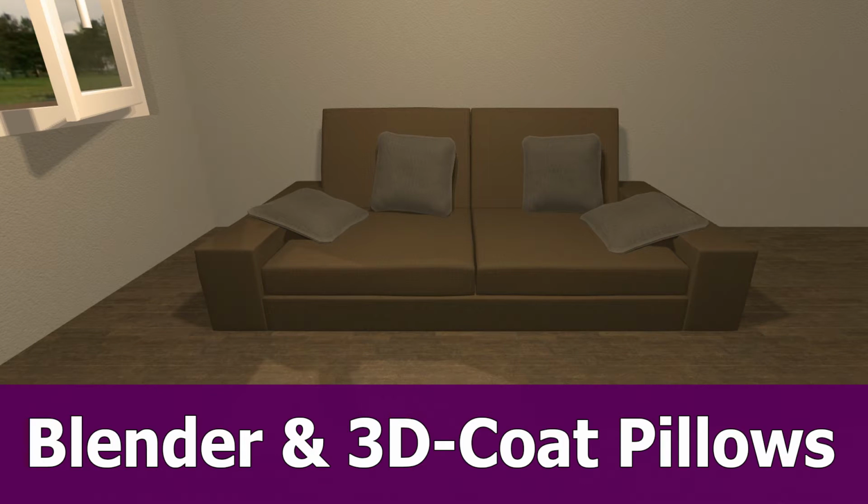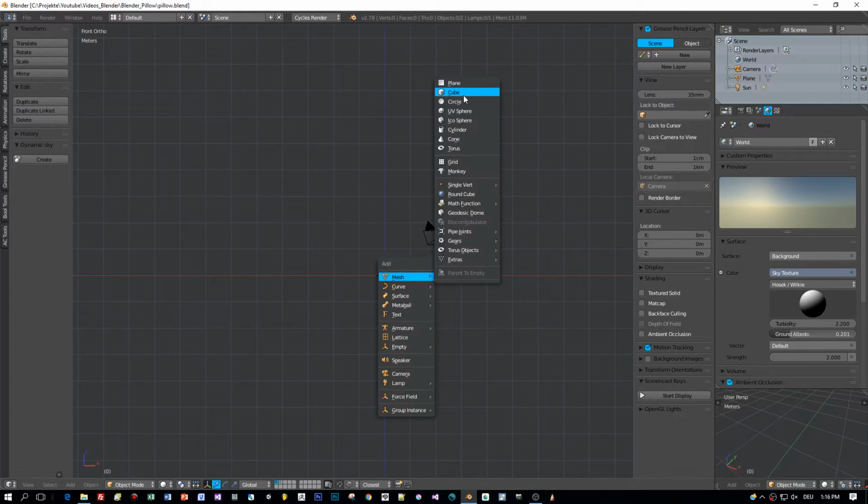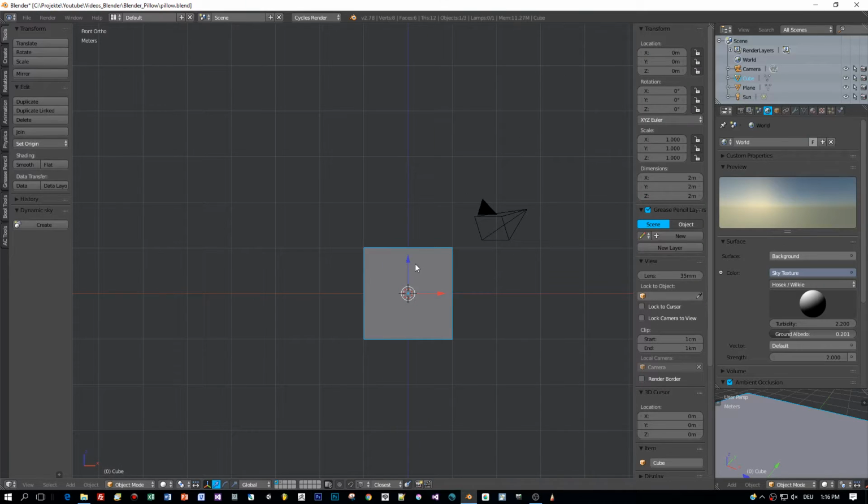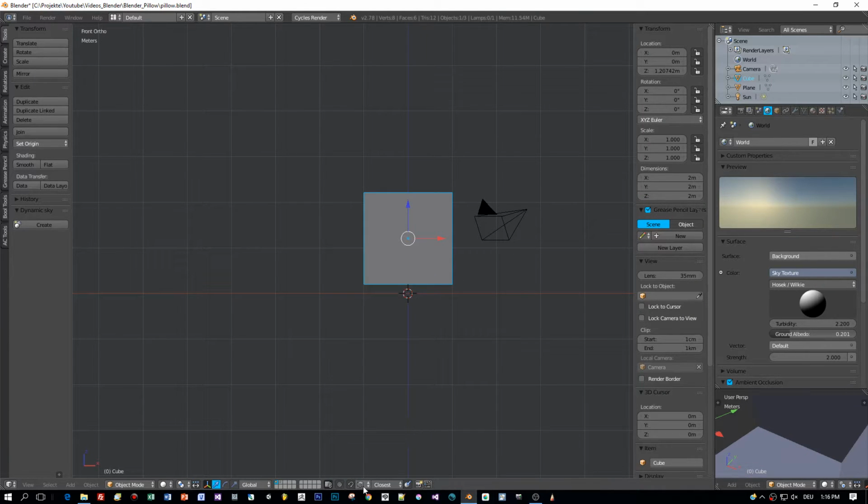Hi and welcome. Somebody wanted to have pillows. Here are pillows created with Blender, textured with 3D-Coat and imported into Unity. But let's start with Blender, again with a simple cube.